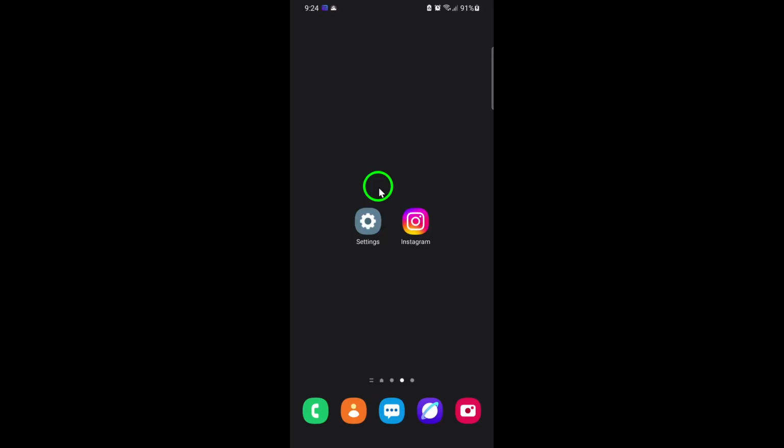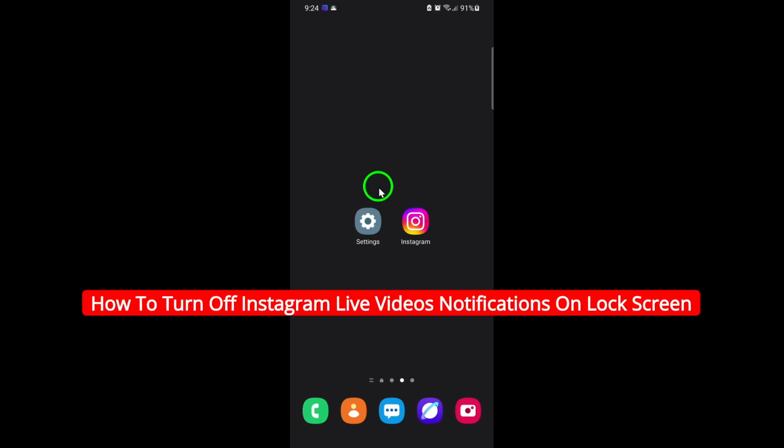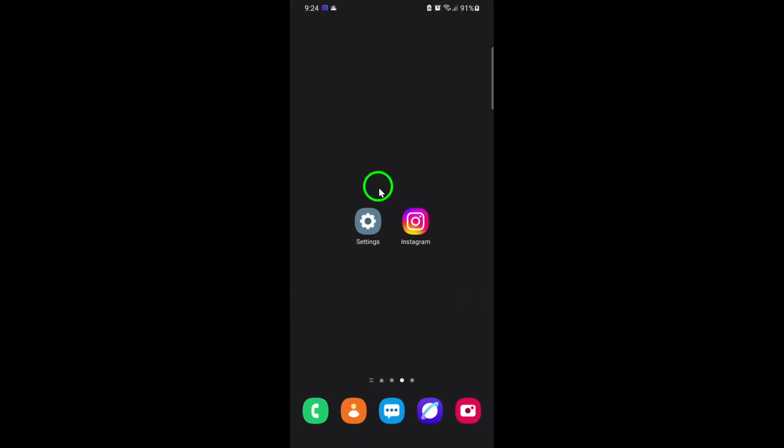Welcome. If you're tired of getting Instagram live video notifications lighting up your lock screen, you're in the right place. Today, I'll show you exactly how to turn off those notifications so you can enjoy a little more peace and quiet. This is the updated method, and it's super simple.